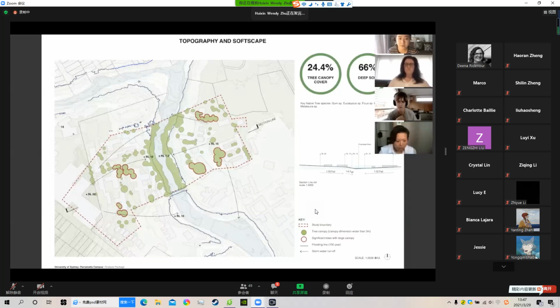And because of the slope from the site to the river, it provides a really good view corridor to the site across the river.